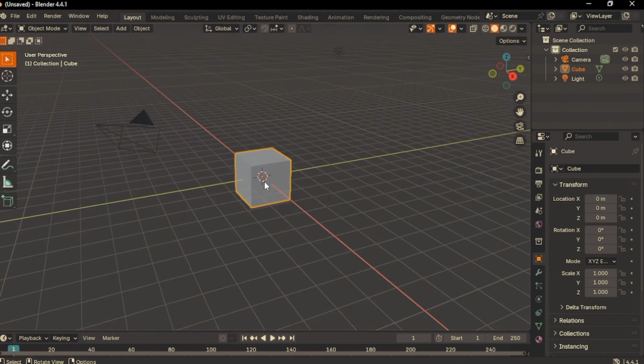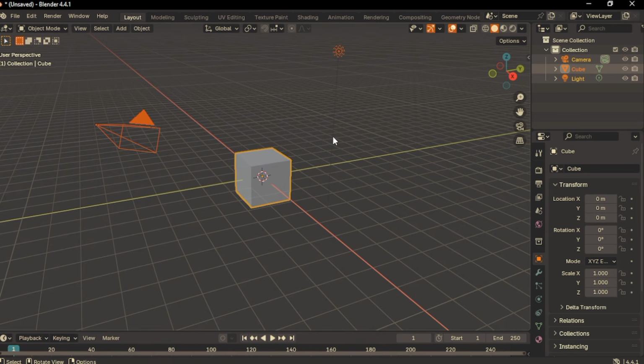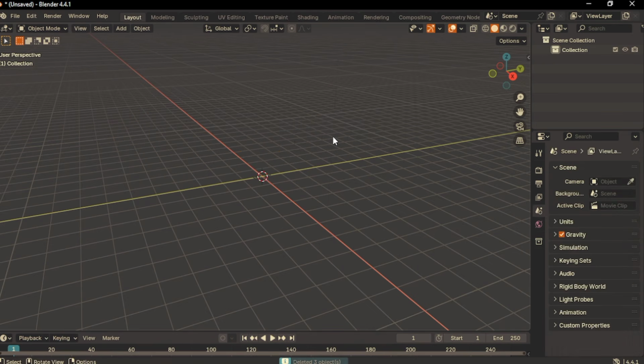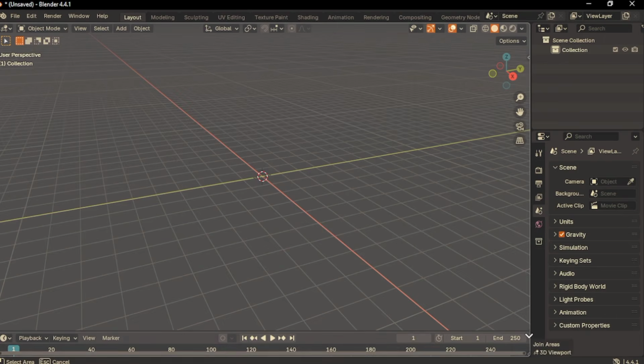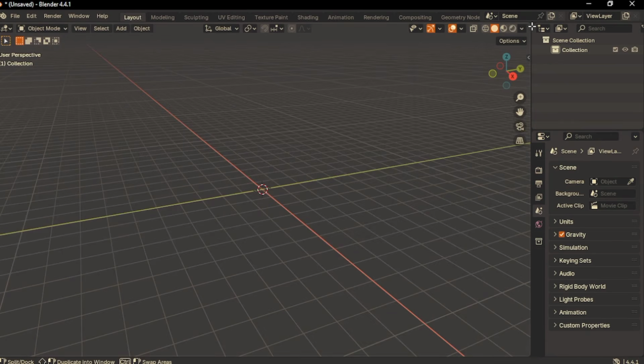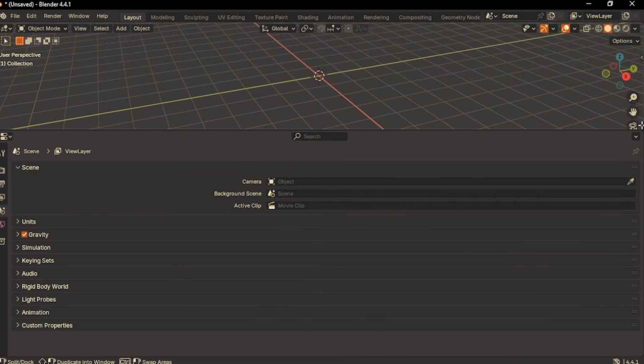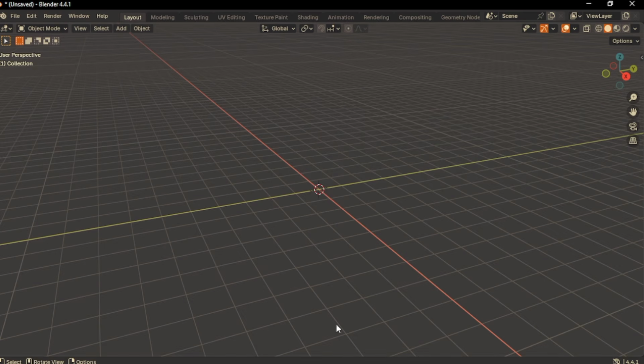Next, let's clean up the viewport. Press T to hide the toolbar, then press A to select everything and X to delete it. Now let's adjust the viewport layout. Move your cursor to the edge until you see the icon change, then left click and drag it down. Next, go to the top right corner and drag it to the right, and finally adjust the bottom to fully capture the viewport.